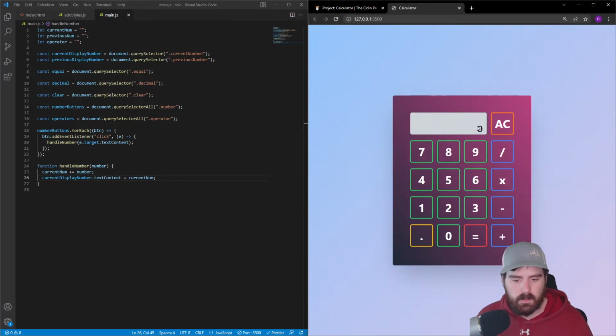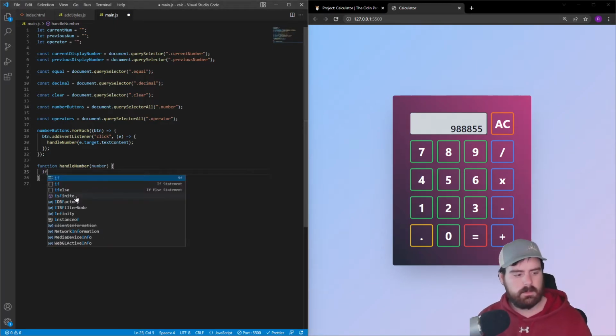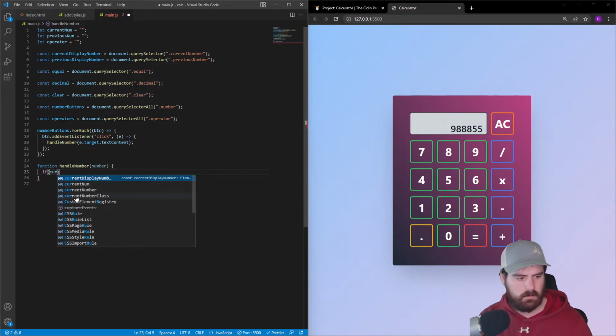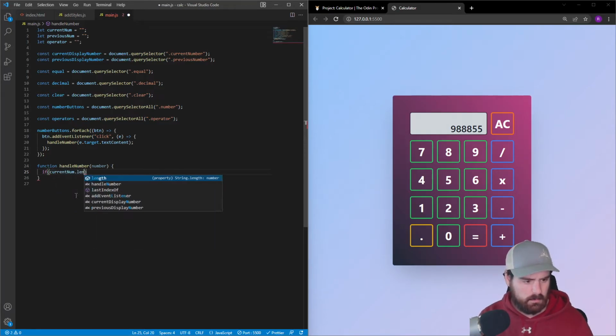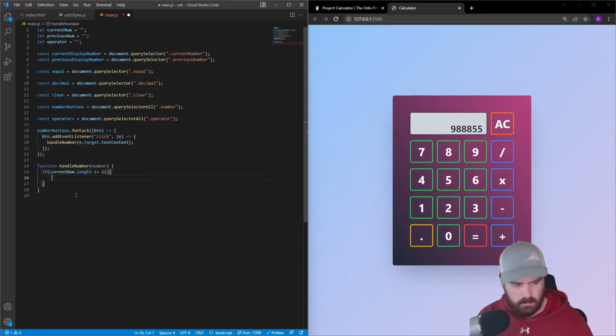Let's also make it so you can't type unlimited numbers. Let's just make it so you only can type in 12 or so numbers. So we could say if current number dot length is less than equal to 11, then we can add it. Otherwise, nothing will happen.